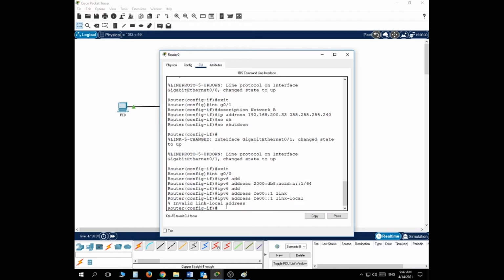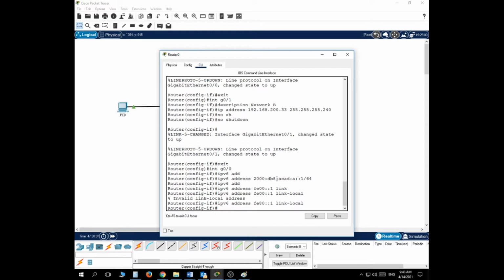Invalid. Let me try to remember. What am I missing here? Link locals. I kind of knew that there's something incorrect about my assumption. Let me just check really fast. The number. Oh, yep, I remember. There's an 8 I missed. So let me just put an 8 here. I knew that I missed something here when I was typing it. So this should be okay. And now it's working. Of course, I don't have to type no shutdown because I already did that.